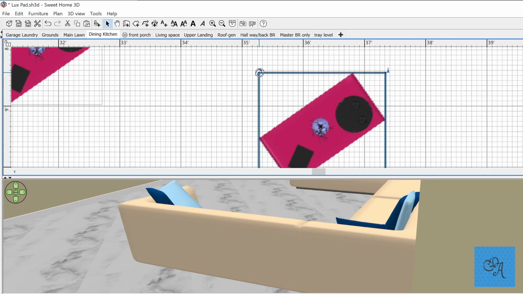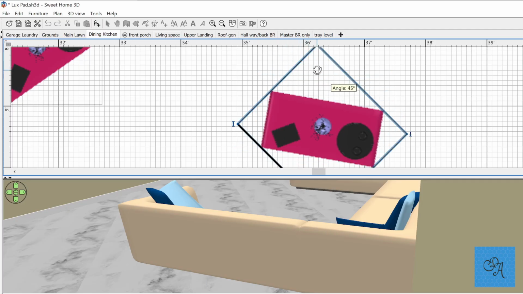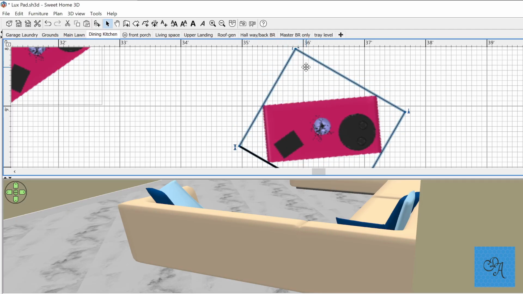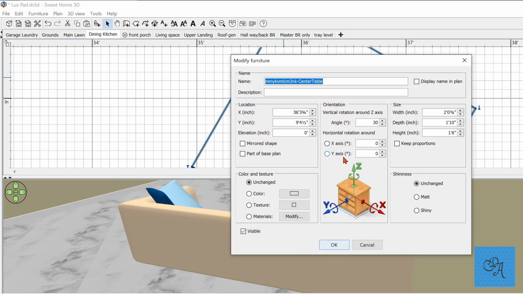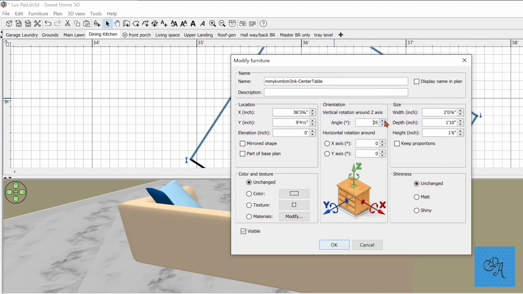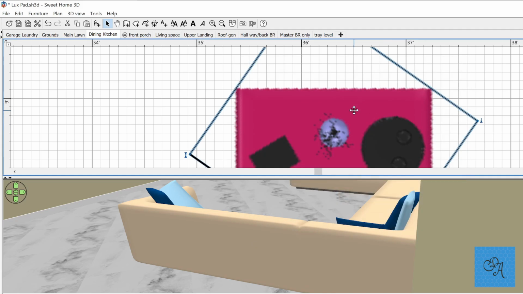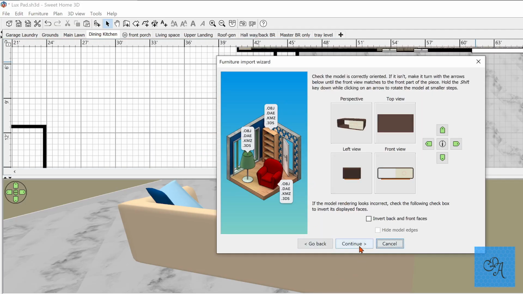But to actually deal with this, we're going to turn the model so that it is in line with the graph table. This mic picks up everything. Hopefully it didn't. Anyway, we're going to use the Z-axis, and we're going to go perfectly in line with the graph table, just like that. And then we're just going to export it, and we're going to bring it right back in.